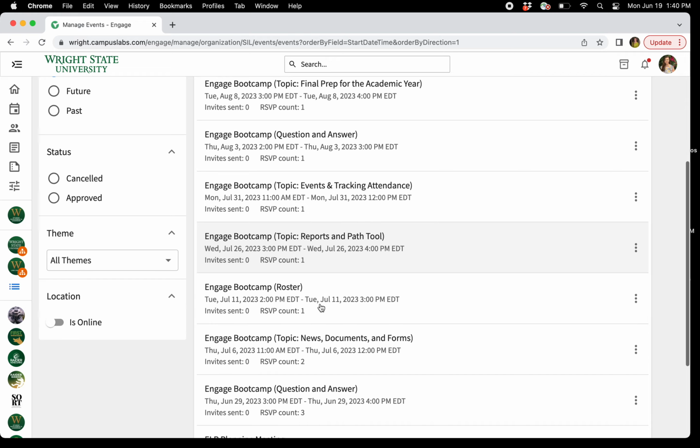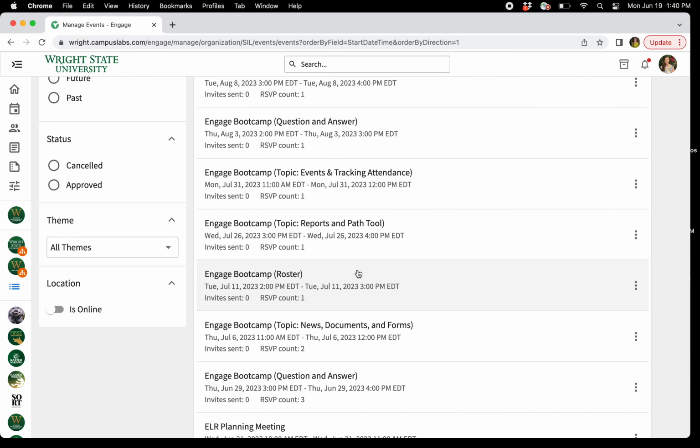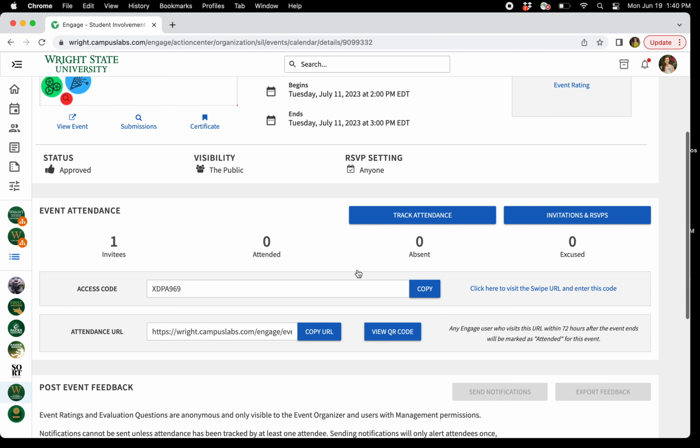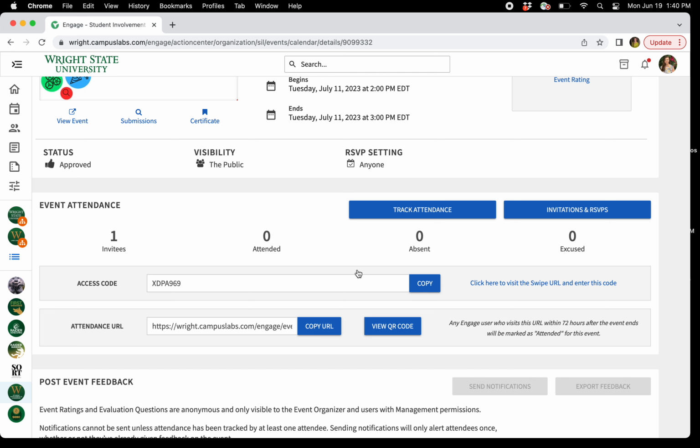So for the sake of today's training, we're going to go over how to track attendance for a specific event that has been approved. So I'm going to click on this Engage Bootcamp roster event that we're going to have on July 11th. Let's pretend for 20 seconds that July 11th is here and today is the day, and we want to track attendance. There are going to be 6 different ways that you can track attendance, and I'm going to show them all to you.